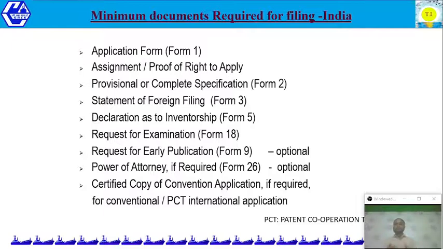Certified copy of convention. If you are going the PCT route, that is Patent Cooperation Treaty, so foreign filing, you can go for the PCT route. So you have to submit a certified copy of the convention application.